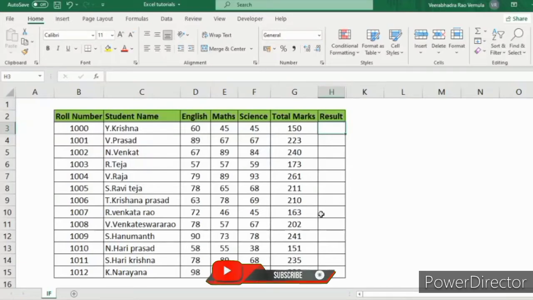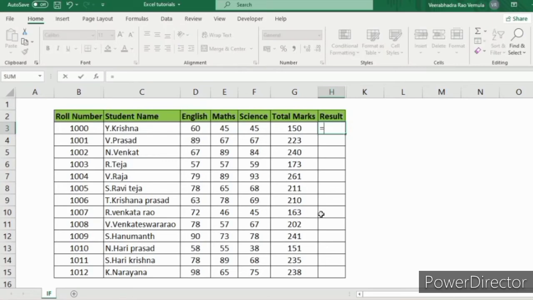So we have a students' mark list here. In the student mark list, what do we have to know? We have to know whether the students passed or failed. If the student scored more than 180, then he passed, or else he failed. We will get the result with the use of the IF condition.